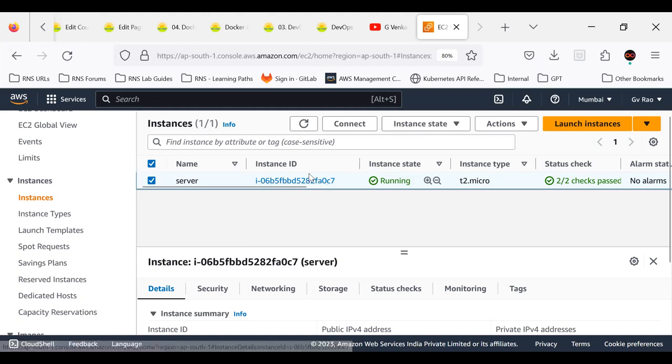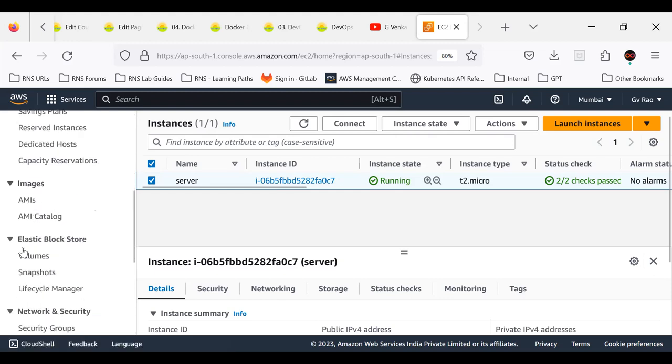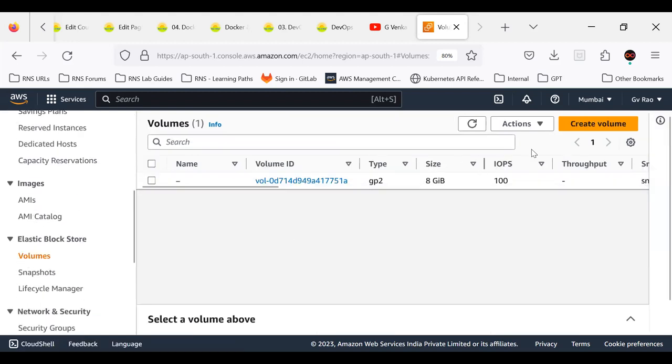Let me create one more volume, which will be attached to this EC2 instance during runtime itself. We'll log in to it, access that storage, and write some data. Then we'll detach it, launch another EC2 instance, attach it there, and check it. What I'll do is, first, create one volume.